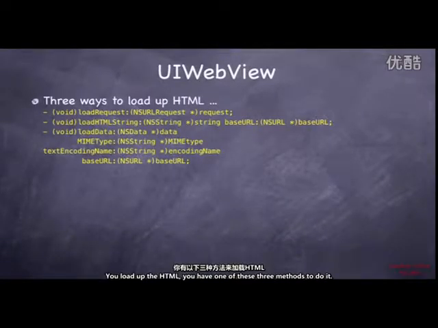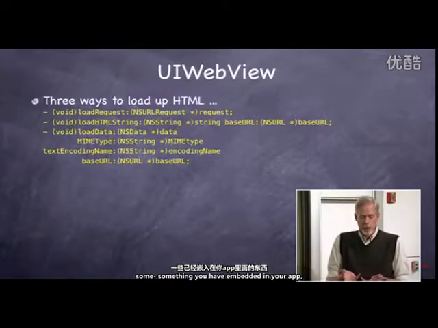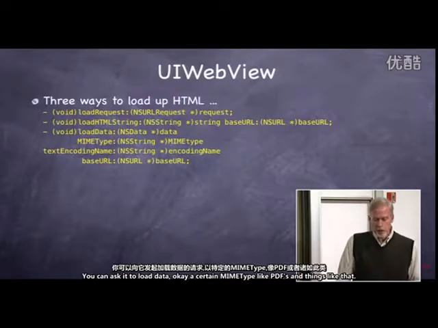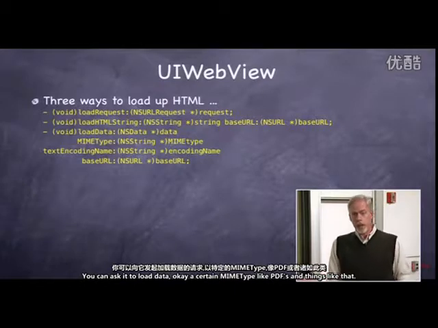You load up the HTML. You have one of these three methods to do it. You can either just give it some HTML as a string, something you have embedded in your app. Just give it the HTML and it'll show the HTML. You can ask it to load data of a certain MIME type, like PDFs and things like that.